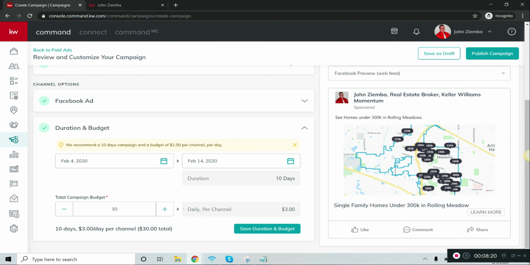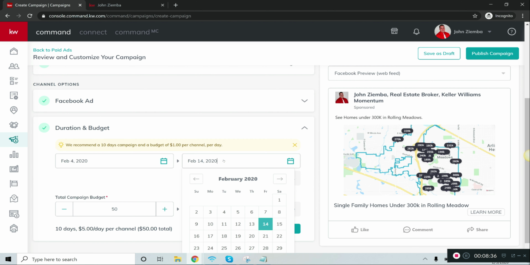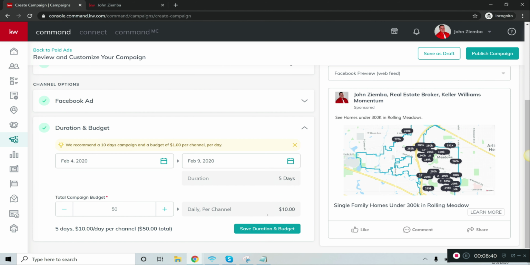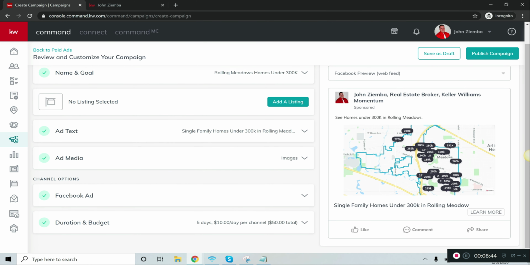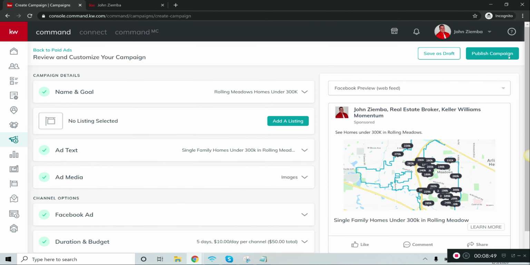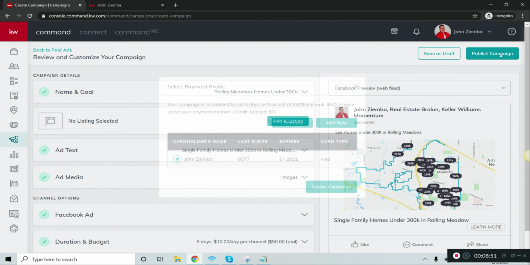So let's just say my budget, I'm going to bump it up a little bit. I find that it works a little bit better when you do more money over fewer days, but you guys will have to play with this. So if I do $50 for my total campaign budget, and I do it over 5 days, that's going to be $10 a day. So I'm going to give this a trial. I hit save duration and budget, and you can see I've made a nice campaign here. I click on publish campaign.